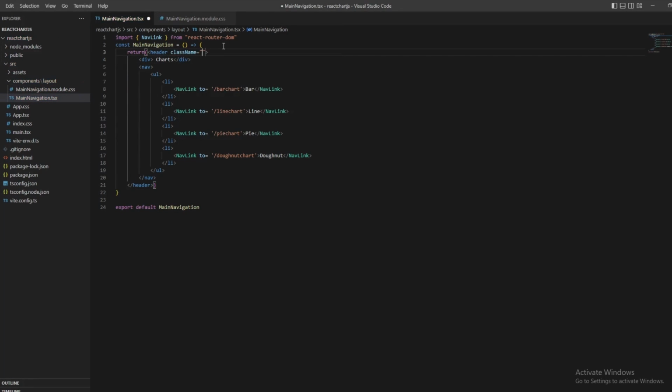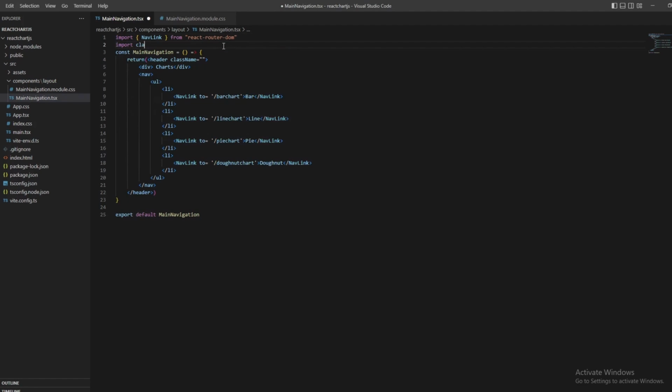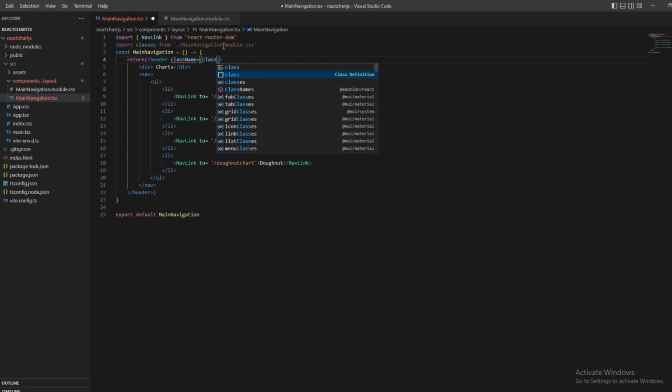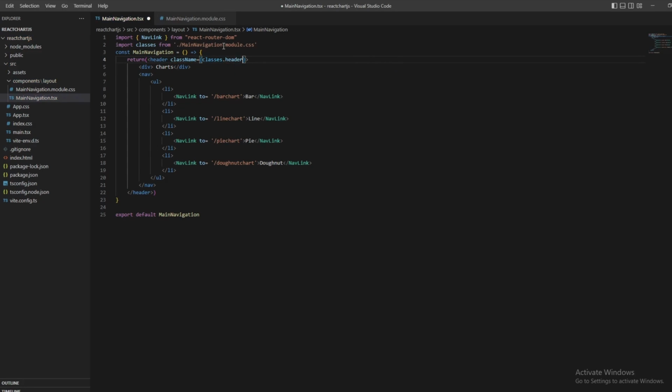and we will create the class name, but not before importing. You should import your CSS, something like import classes from the CSS file, actually the CSS module file. And the class name should be between curly brackets, and we will say something like classes.header. For the div, we want to say something like class name should be classes dot, how do I define the logo.